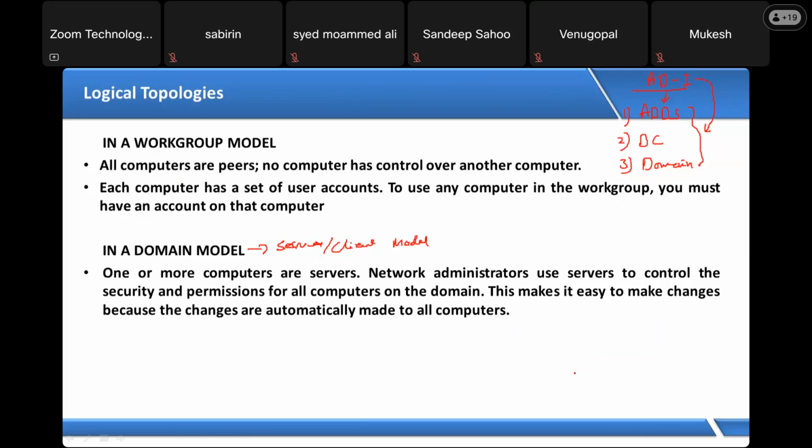What is it called? Yes, domain controller. So today we have to make, that's what I've written here. First you have to install ADDS. Then configure what? DC. DC means what? Domain controller. Then we also get what? Domain. So these three things we have to understand. Then only you will understand the first class of Active Directory.